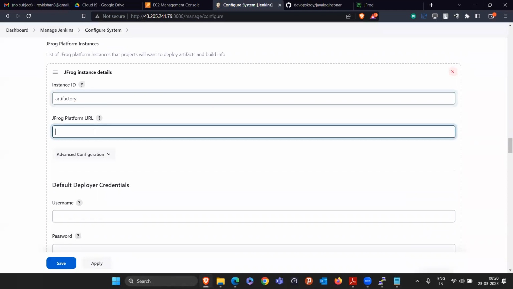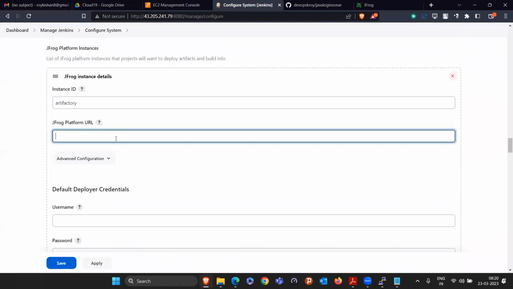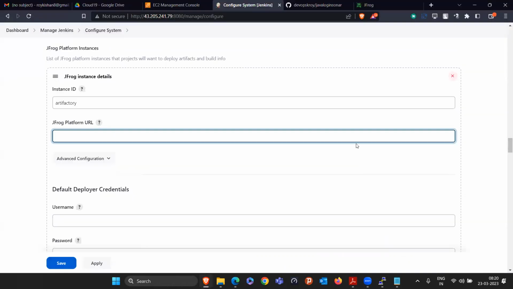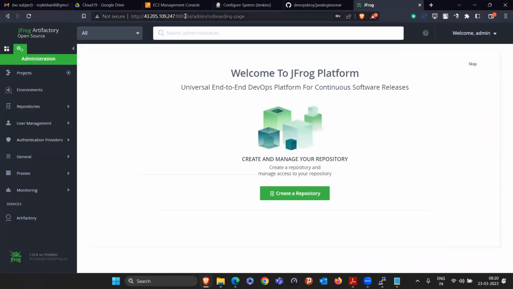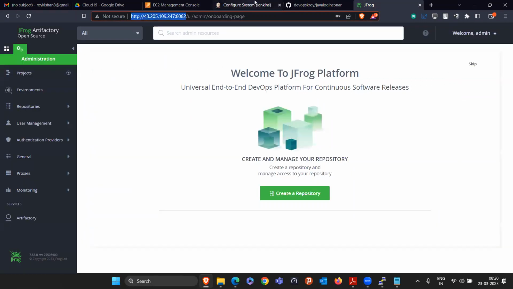Now they're asking for the JFrog platform URL. What is the URL for that? Our JFrog URL is this one, port 8082. That's what you have to mention. How do you get it? Simply come here, this is the port. Just copy this up to 8082, come here, and paste it in this JFrog URL field up to port 8082.